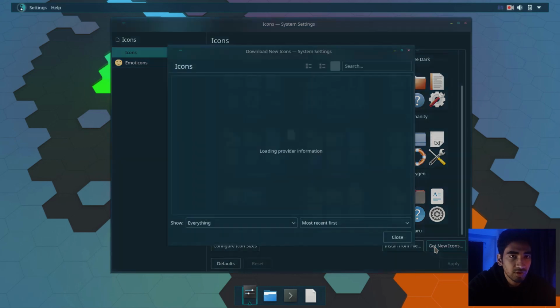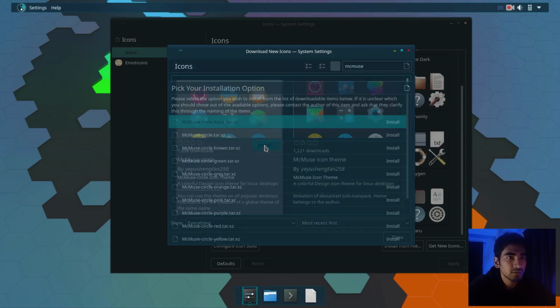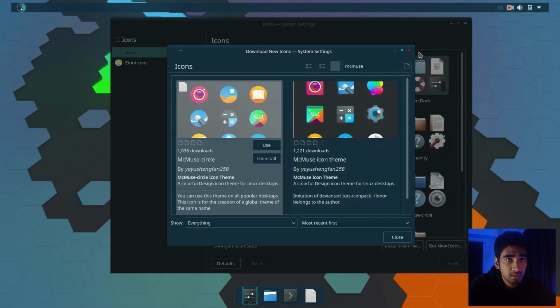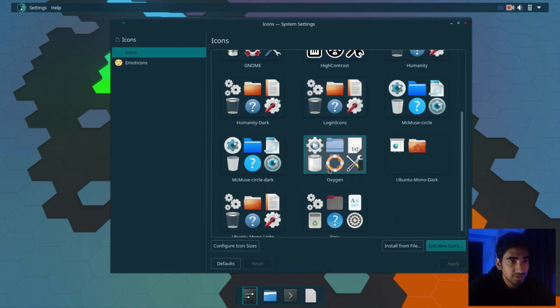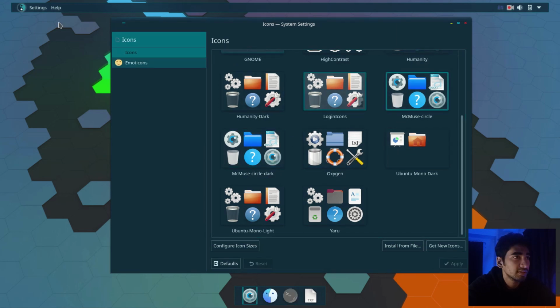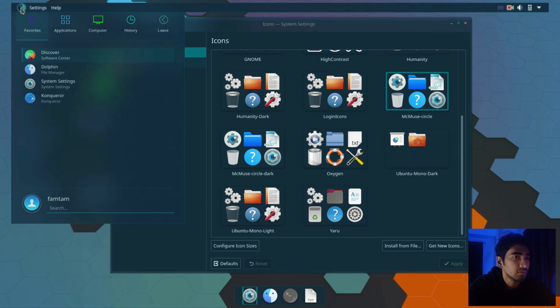and then I'm going to go to the icons, and from here I'm going to search for a new icon. So I'm going to search for McMuse. So I'm going to install this one, then this second one, install. Okay, so once that is done, I'm going to close it and search for the icon that I have just installed. So this is the one, so I'm going to click apply. So as you can see, the icons have changed. Okay, so this is done.